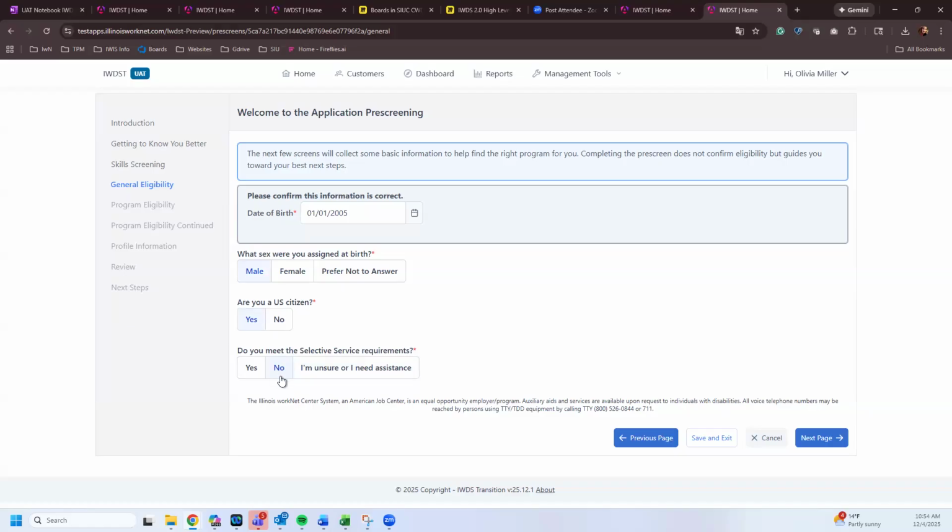This is a kind of a complex thing. So we are always passing that forward to the career planner during eligibility certification to verify and make that final decision, because there's a lot of ways that a career planner can assist with selective service, whether that be helping them to get registered or helping them to get a waiver so that they can meet eligibility.